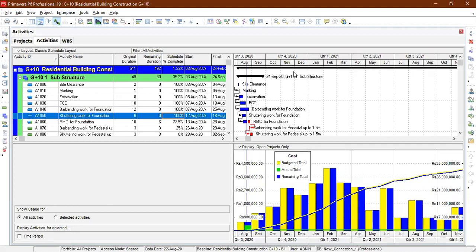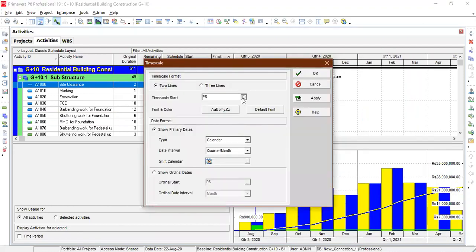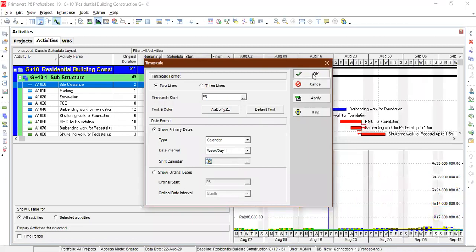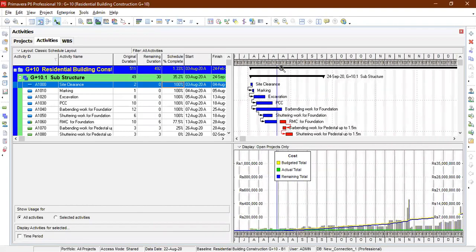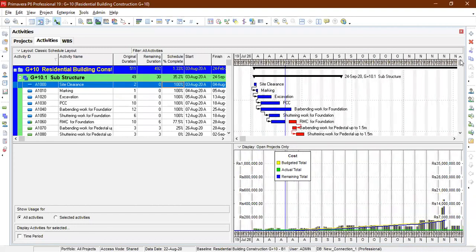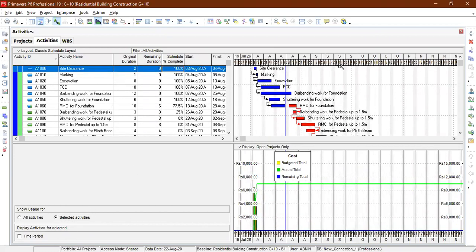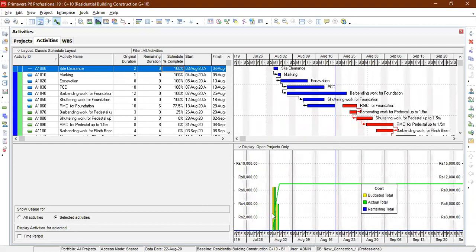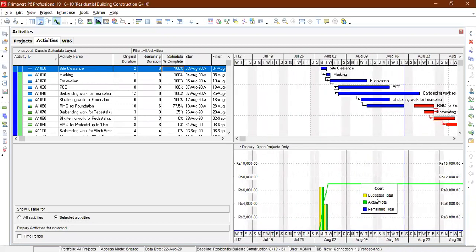Okay, this time limit, I will change the time limits here. I will consider weeks per day, which will be a comfortable way. Now you can see the graph day-wise, how much you are going to utilize. Here it is very less. If I go for individual activities, for example, site clearance, the work is already completed. So what does it show here? Yellow is the budgeted total, and the actual total shows it is 100% work completed.